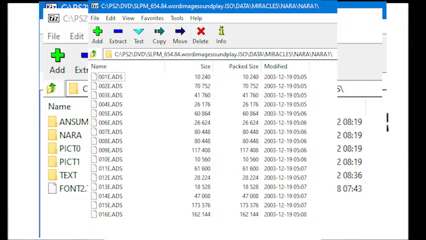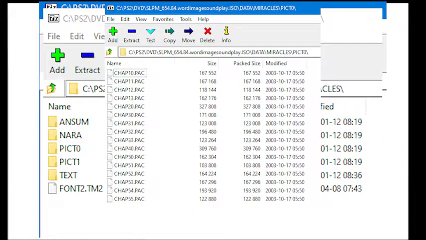I did try it with a couple of PS2 file tools, but to no real luck. Then again, Windows 10 doesn't play well with some of those tools because they were made back in the mid to late 2000s. And then we dig into the Pict 0 folder, and you get chapter pictures. I guess there are this many pictures? I don't remember.